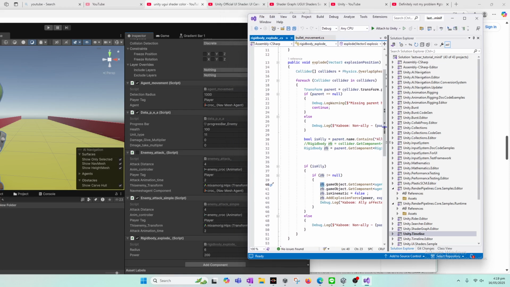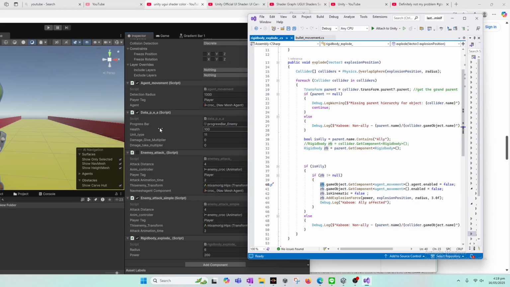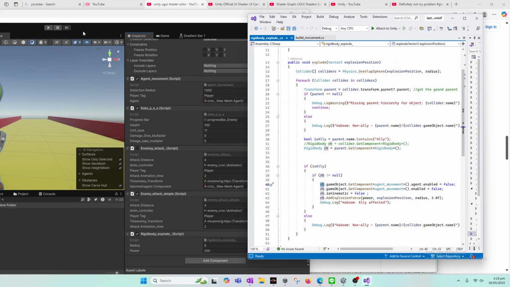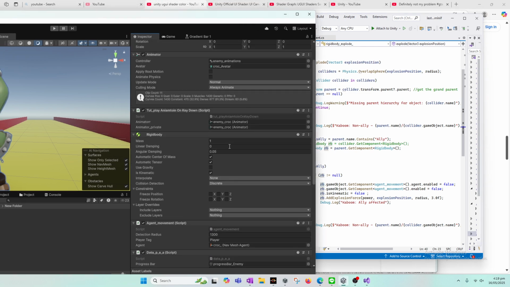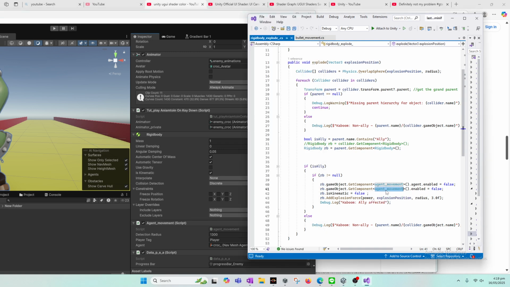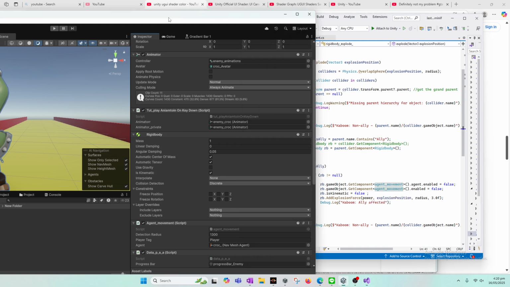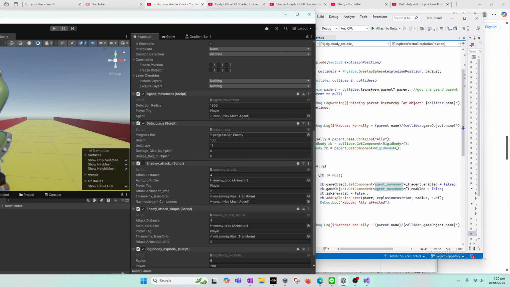So if I can show you here, this is our RigidBody component, which has RigidBody on it. So the first thing we will do is set the agent movement script, since it is the script that is keeping the player on the board and not letting it explode above the board. So this script we will turn off here by simply getting the component agent movement and then enabled.